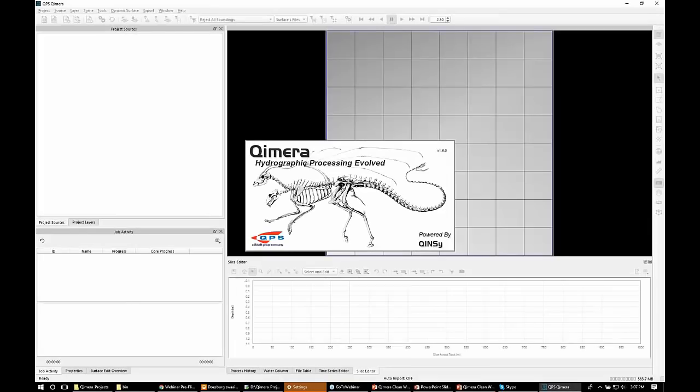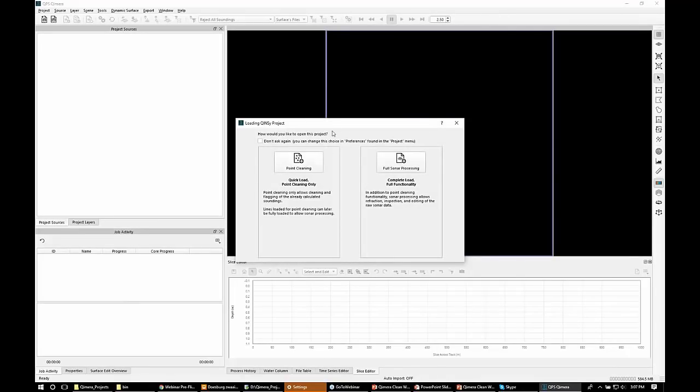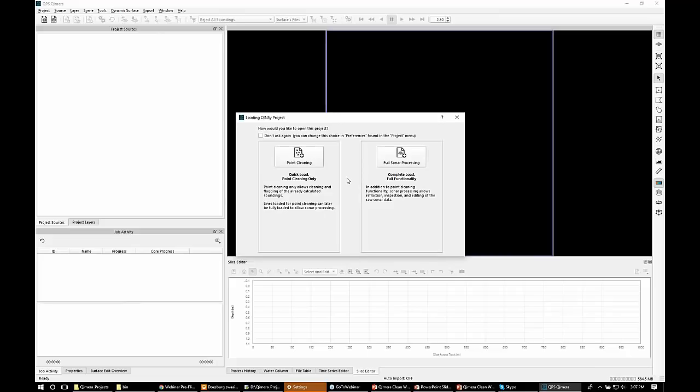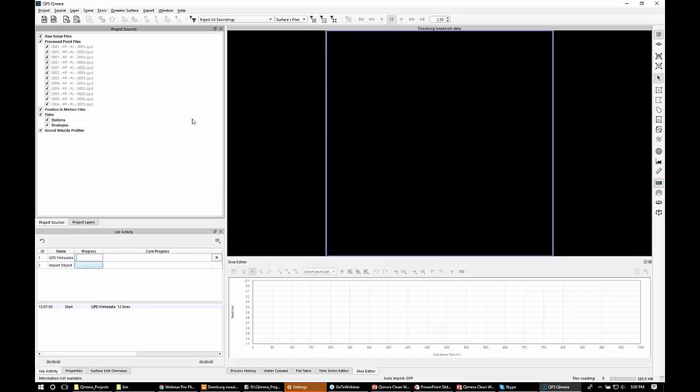This is the latest version that was released last week. As you can see, there is this interface, and it lets me choose what I want to do. Do I want to load the project for point cleaning, or do I want to load the project for full sonar processing? So today we're going to discuss the point cleaning. We're not looking into full sonar processing yet. If you are licensed to do point cleaning only, you will not be getting this question. So you will only be getting this question when you're licensed to do anything that you want in Qimera. If you don't want this question again, you can just check this checkbox there, and it will be added to the remembered prompts.